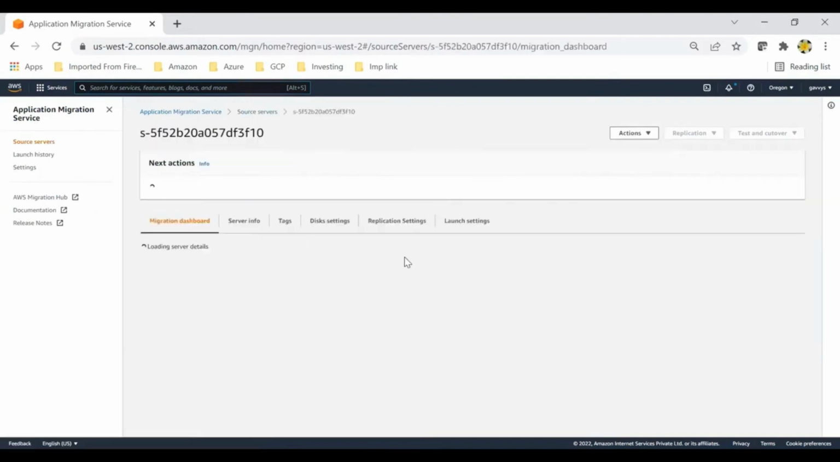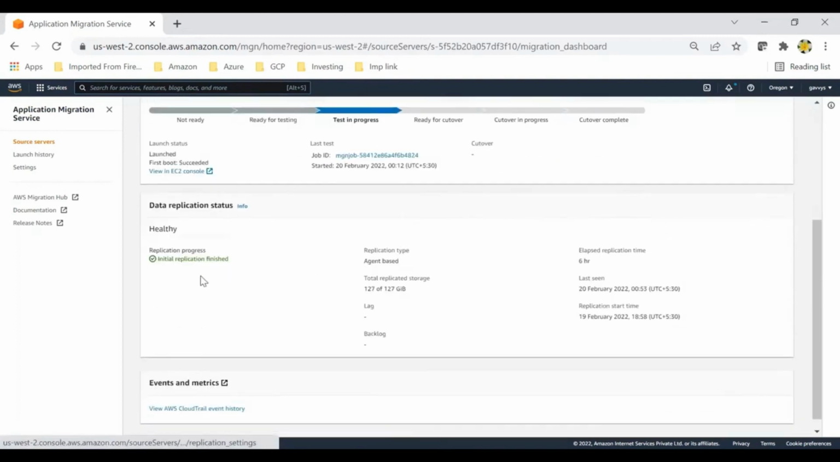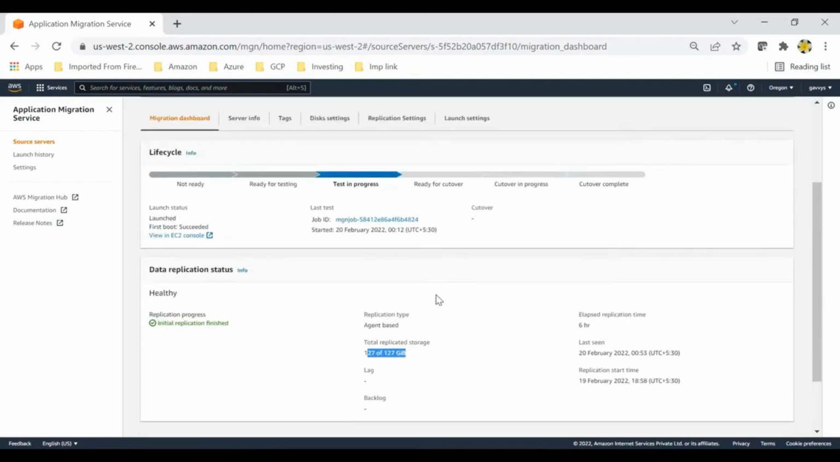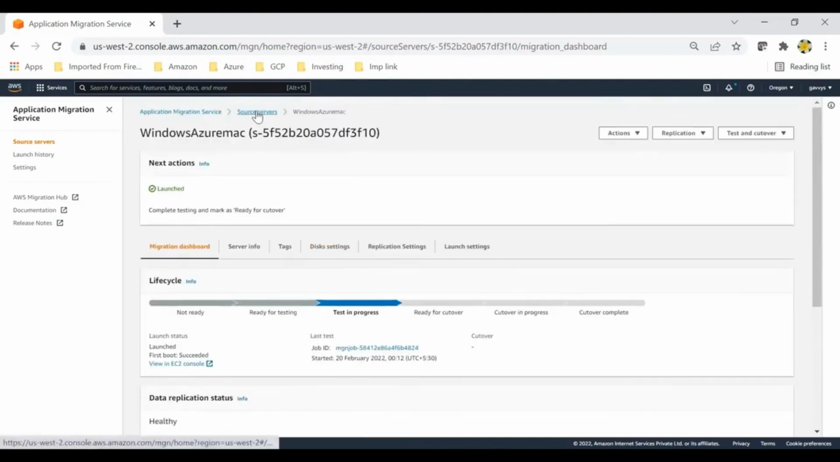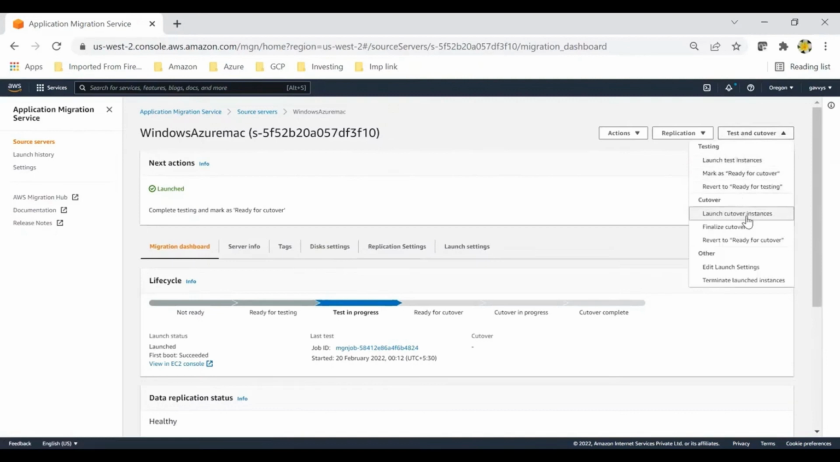Here it has successfully completed the initial replication of the total 128 GB, and I have tested it. It was ready for testing once the replication was finished, and I launched the test instance, similar to what we did in our previous migration. The procedure is the same. If you do it live, it will take another 30 minutes, so to make this video short, I have already done that.